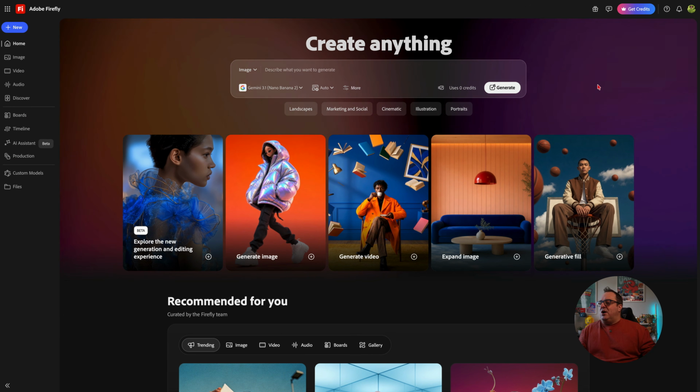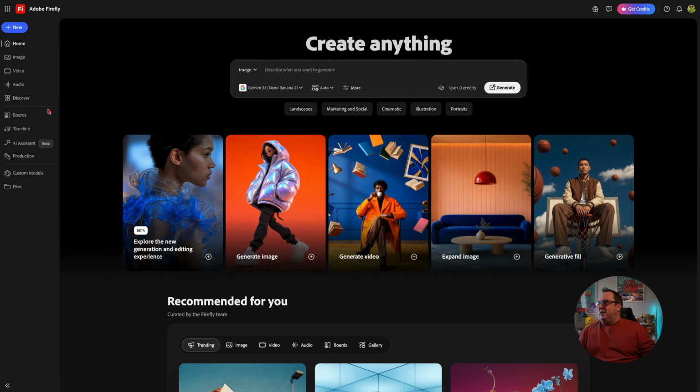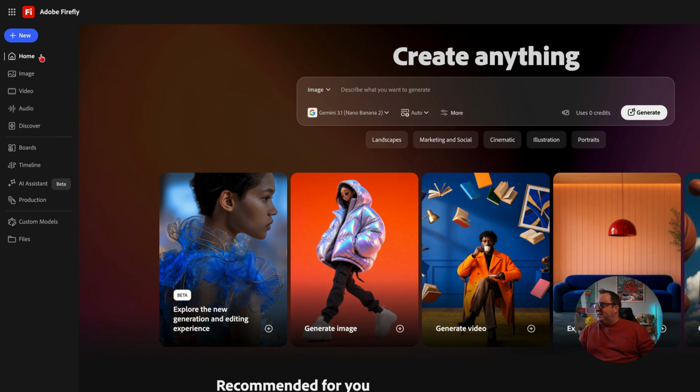So I'm just going to close that off for us. So we've got this nice clean page. Down the left hand side here, this is where we can jump between different options. We've got image, video, audio. We can discover, which is where we'll see all sorts of different options available to us and things that other people have generated. We've got Firefly Boards, we've got the timeline, we've got the AI assistant, production, custom models and files.